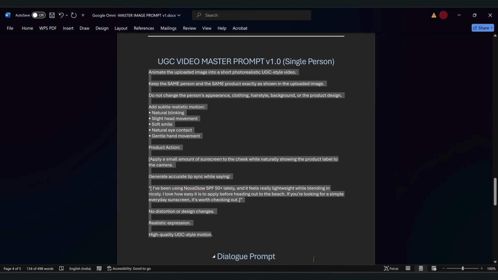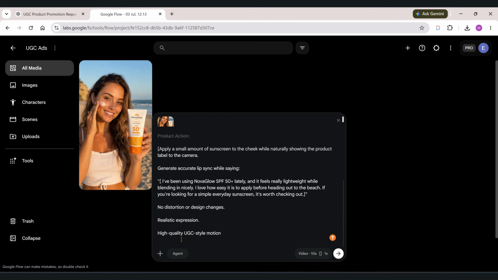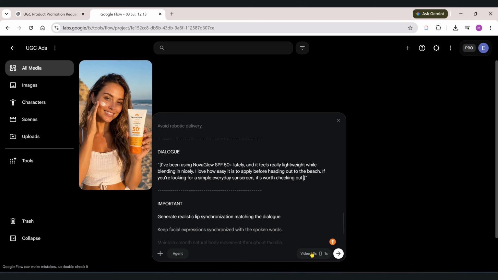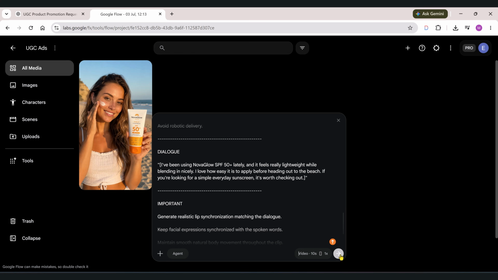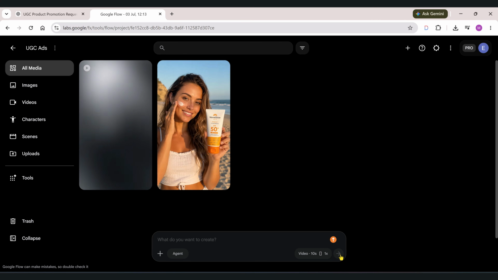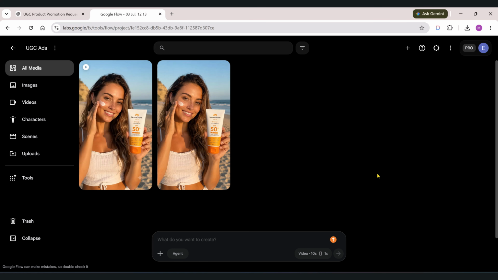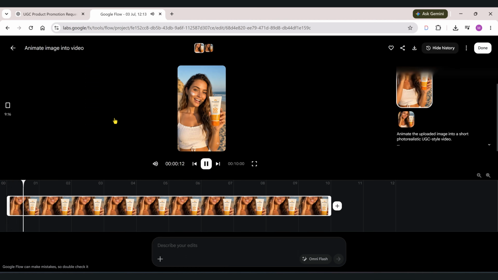Now copy the complete video prompt and paste it into Google Flow. Since our dialogue is a little longer, I'll change the video duration to 10 seconds, so the model has enough time to finish speaking naturally. Now, click Run. And there you go. Look at that. The video turned out incredibly realistic and cinematic.